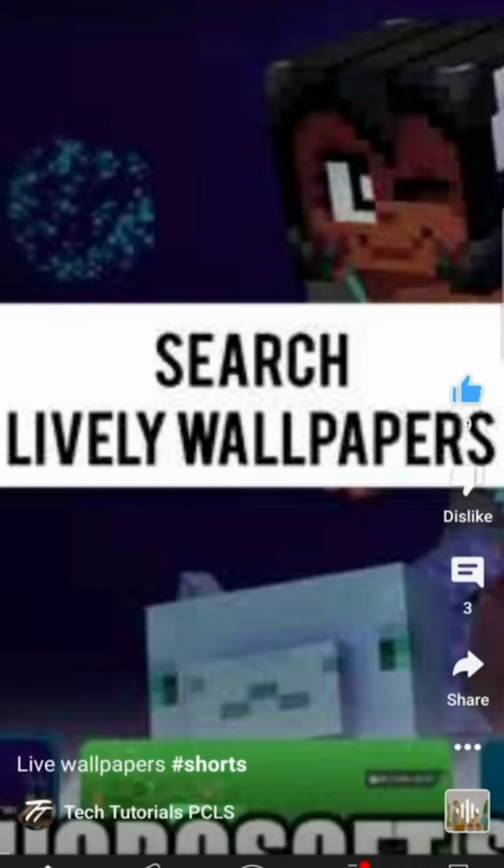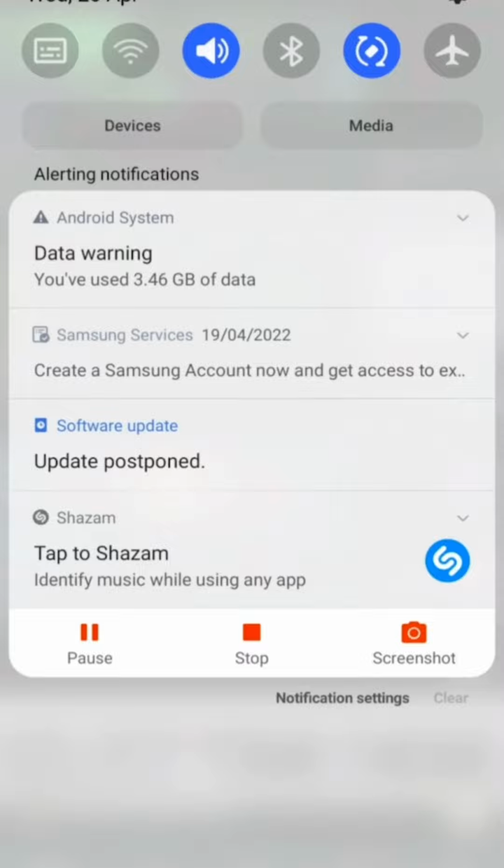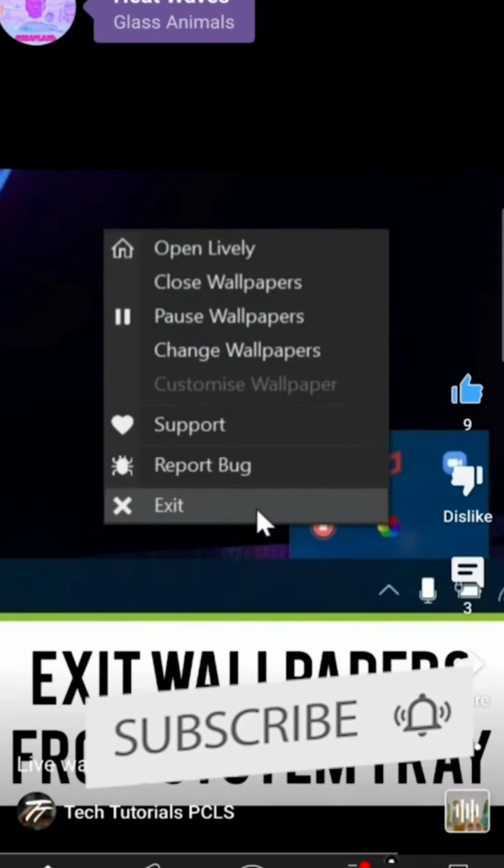Now, when you go to the music or the video you're watching and you go to the control center on your Android and click the Shazam icon, it will search for the music and there you go. Once again, it found the song that you were listening to.